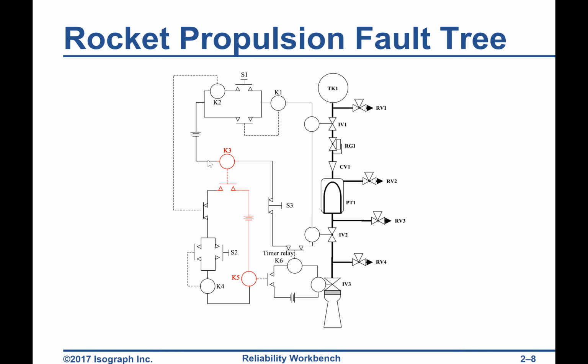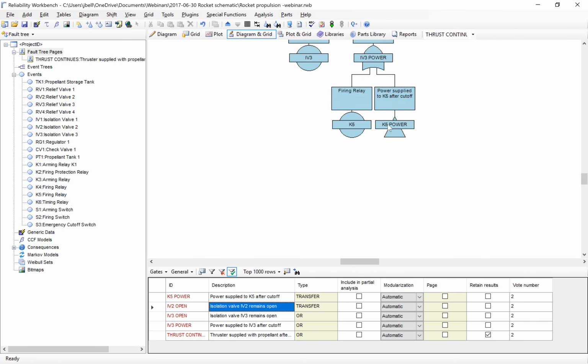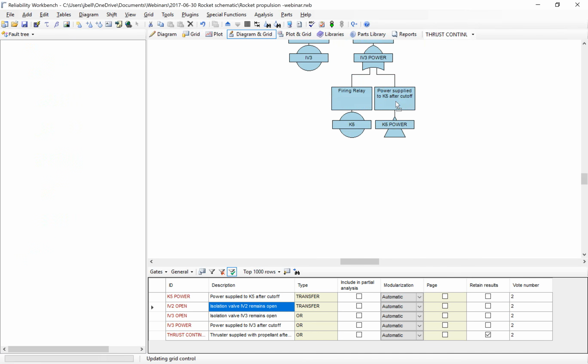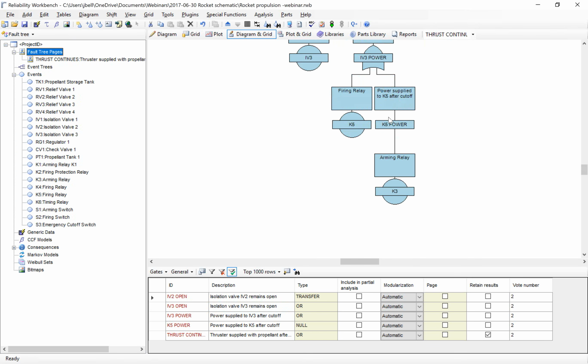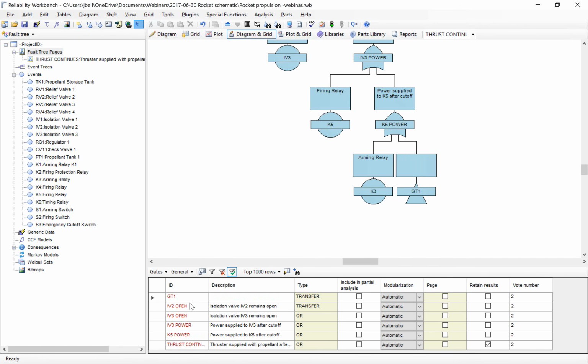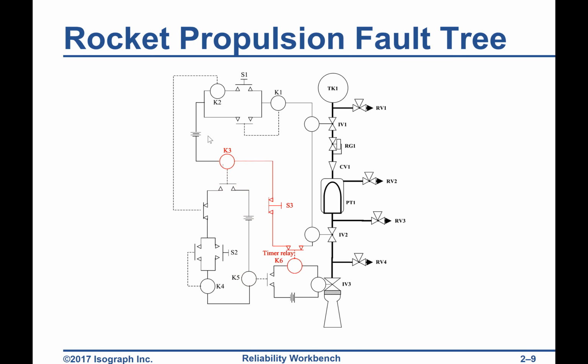Okay, so K3 is our fault here. So continuing down, power supplied to K5 after cutoff. That would be the K3 arming relay has failed with its command fault. Electromotive force, so power is continued supplied to K3. Power supplied to K3 after cutoff. Okay, working our way back, still going down the list. Why does K3 continue to receive power?